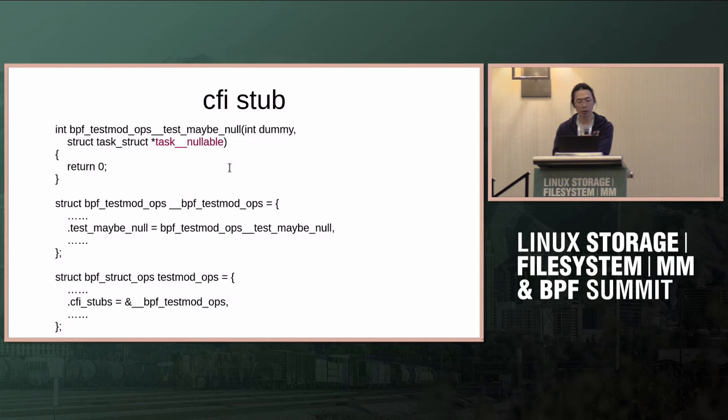So what you need to do in the kernel is to annotate this argument in CFI stubs. CFI stubs is also a new thing introduced. But anyway, you just need to define CFI stubs here. Then, for example, for our test_maybe_null operator, we need to define a stub function for it. In that stub function, which is actually just empty, we need a special annotation in the argument name, for example, task__nullable. That makes the verifier know about this nullable argument.